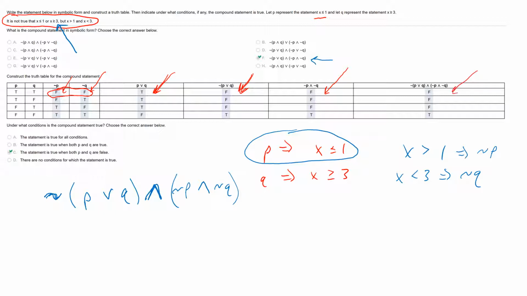Finally, the last column wants me to figure out not P or Q and not P and not Q. Well, so not P or Q, that's this column right here that I'm looking at, and it's false. And then not P and not Q, of course, is this one, and it's false. And these are joined with an and. So in order to be true, the 2 previous columns would have to both be true, and neither one of them is. So this is false.